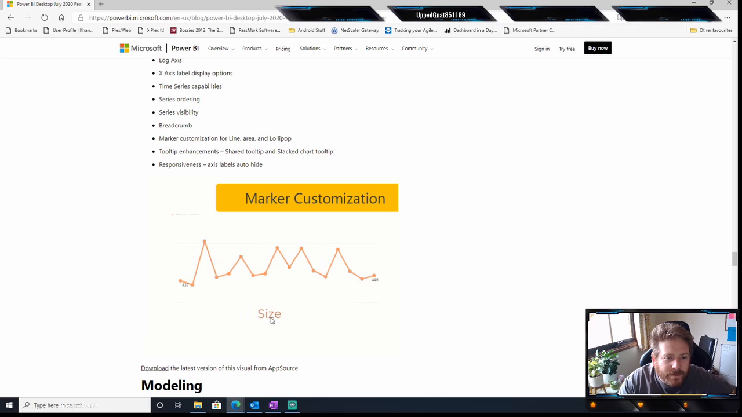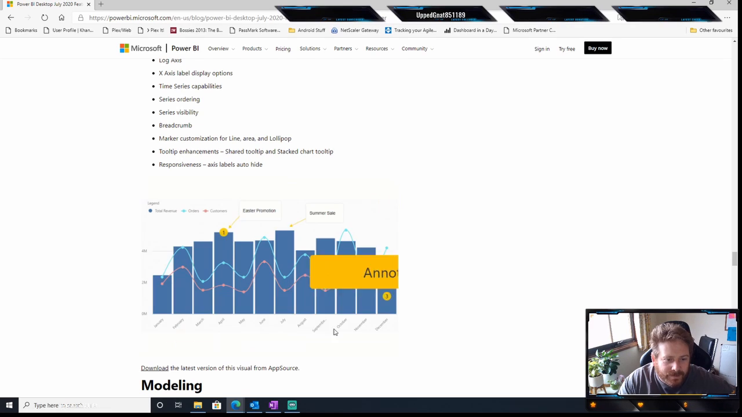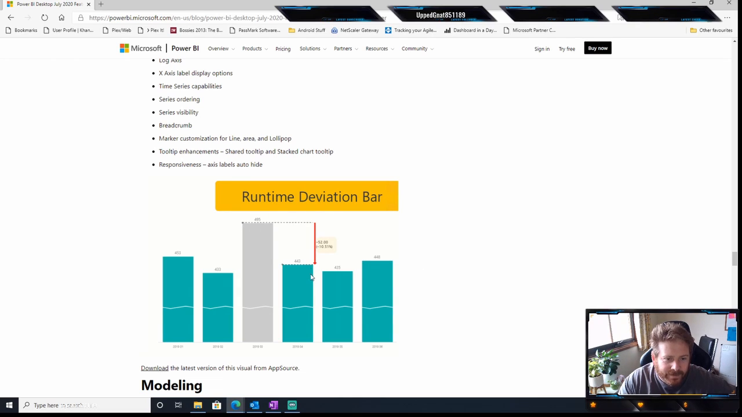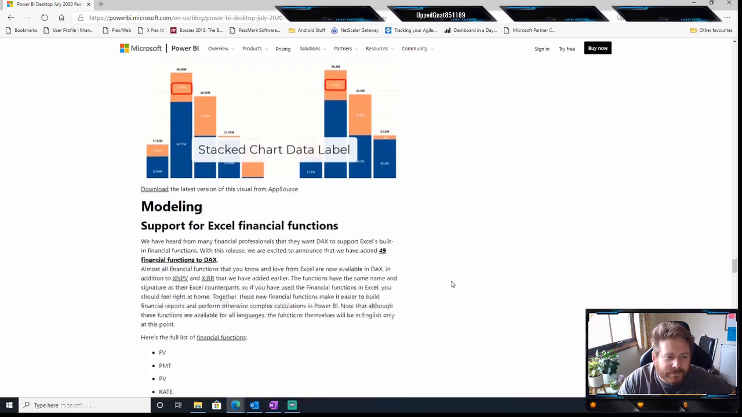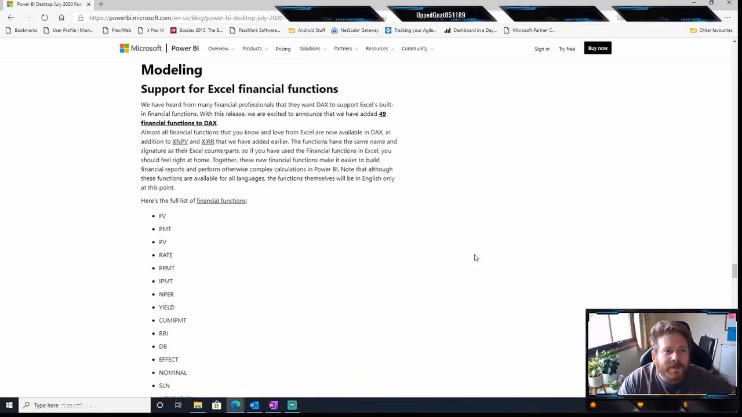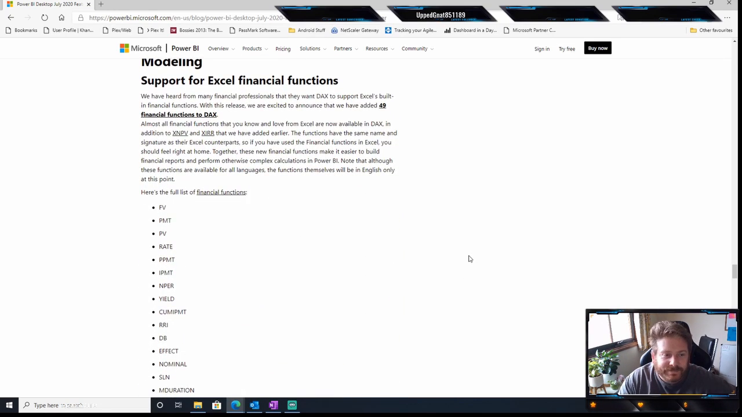Selective, all, no marker, size, color, shape, series order, annotation. Runtime deviation. Oh, that's nice. Stack chart enhancements. Yes. Very good. I'm going to put that in some reports, I think.